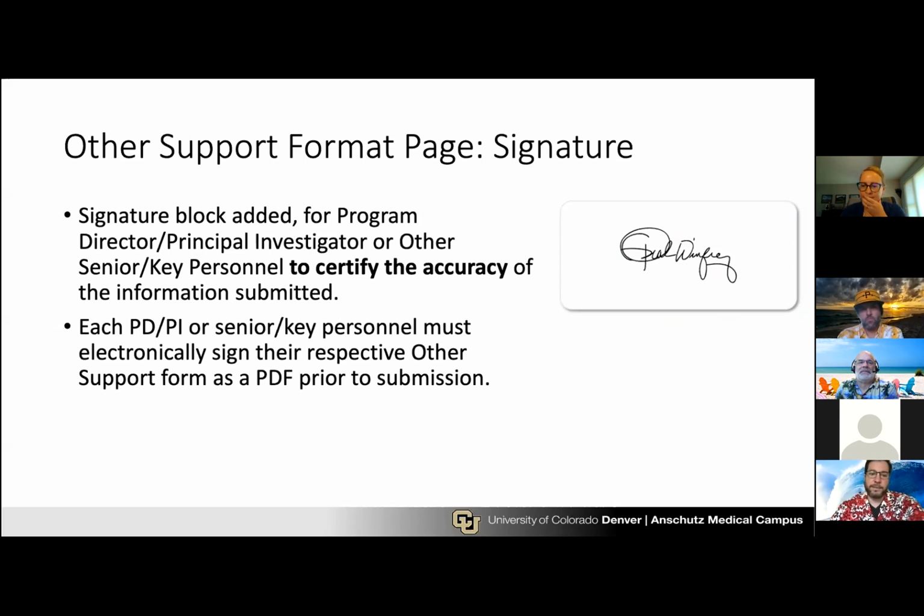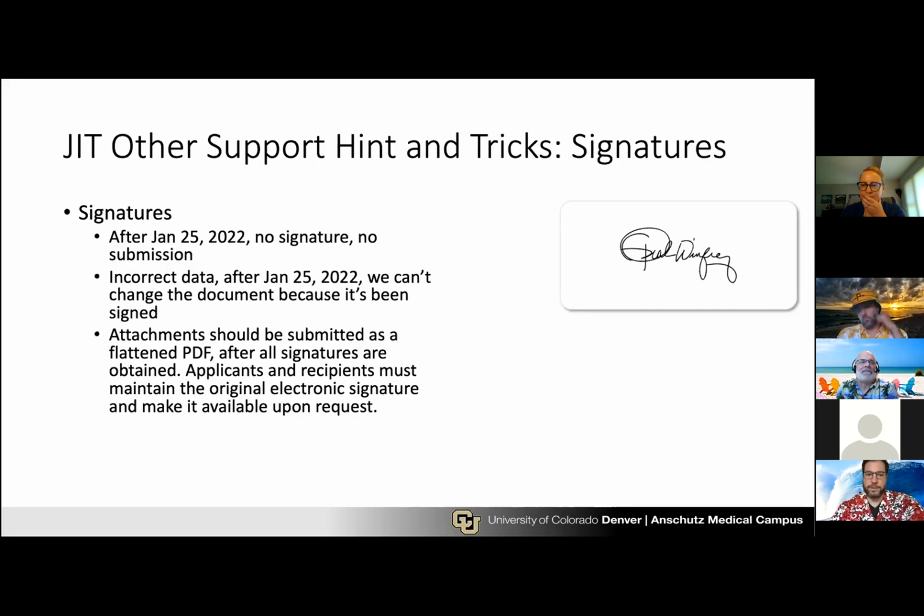Each PI and senior key personnel must electronically sign their respective other support documents. And I'll show you what that looks like, and we'll talk about signatures in a second. So after January 25th, 2022, no signature, no submission. That's basically a hard rule there. Incorrect data after January 25th, 2022, we cannot change the document because it's been signed.